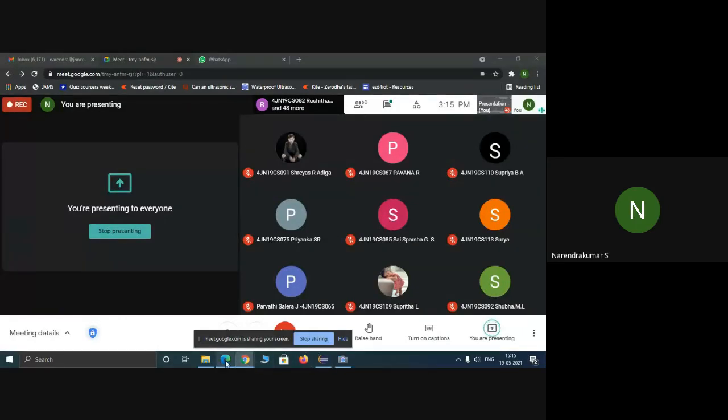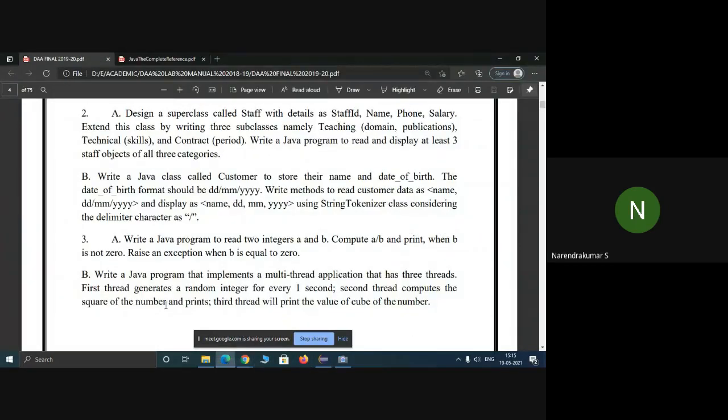Okay. We were talking about the statement. It's like this: we need to write a Java program to read two integers a and b, compute a by b, and print the result. If the denominator is non-zero, then we need to print the result. If the denominator is equal to 0, then we need to raise an exception. This was the thing I was highlighting, the raise.